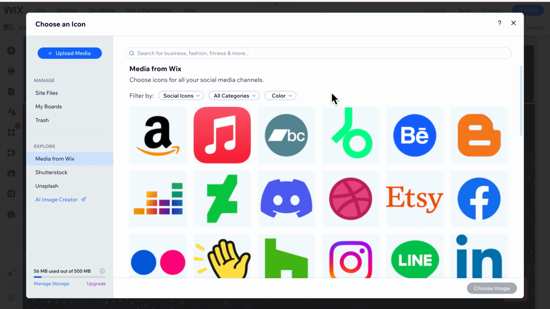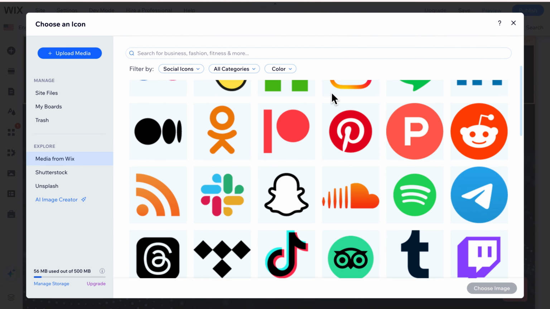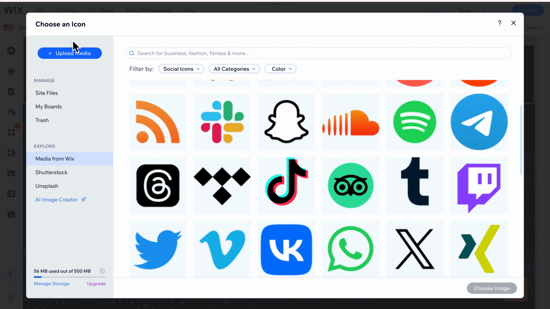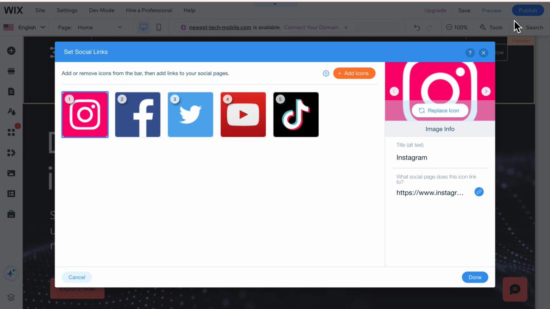And then here Wix will provide you media from them. So you can choose it here. And you can also choose your own media by clicking on upload media to choose any logo from your own computer. And after that, just click on choose image and then you are good to go.